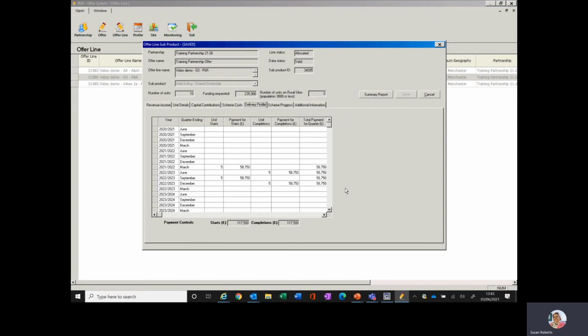So the delivery profile identifies when your starts and completions are expected by quarter and the expected payments for starts and completions. Now this comes up slightly differently for RSAP, but it's the same basic information. Don't worry at this point that your starts are showing 50% of the total grant and your completions 50%. This will sort itself out once you come to go to your profile and look to split units and funding out of your indicative bank. You're at what will be known as a bulk line at that point.